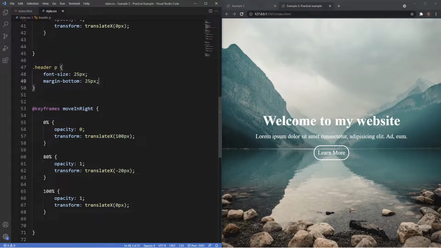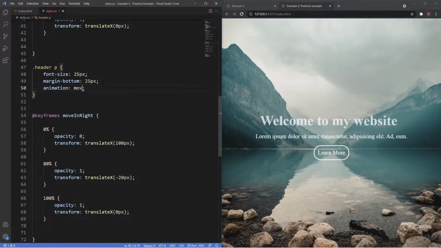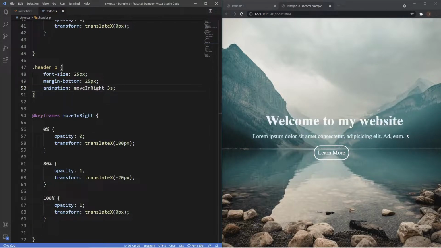So all we need to do is go inside the paragraph, grab the animation property, and then say move in right. And let's also make this 3 seconds long. And then as you can see in the browser now, the paragraph is coming in from the right, bounces slightly to the left here, and then bounces back to the center, as well as the H1 doing the same thing. So we're pretty much nearly done with the animation now.